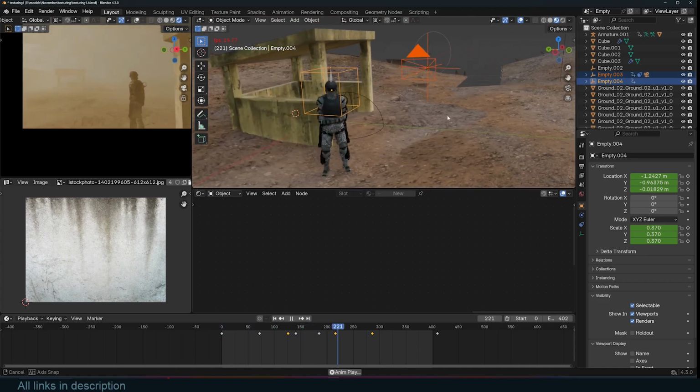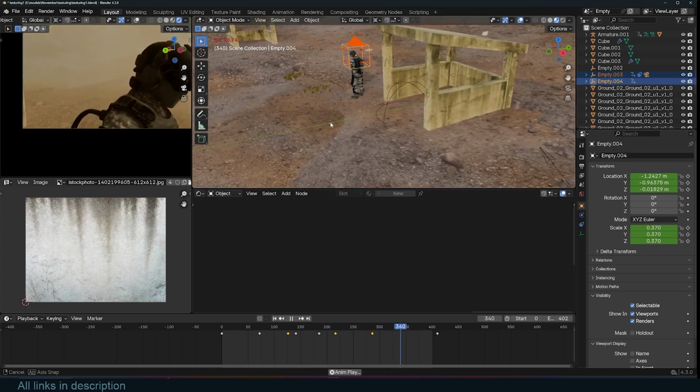Now let's work on the camera animation. For smooth camera movement, follow these steps.